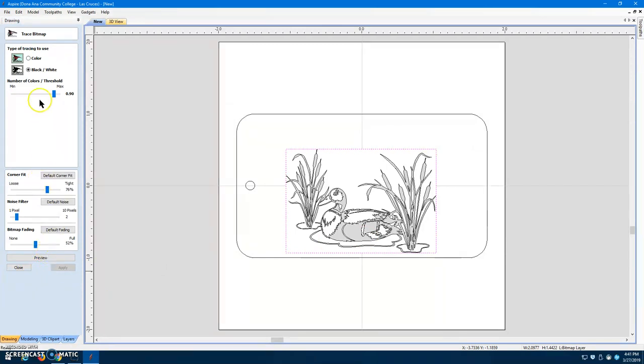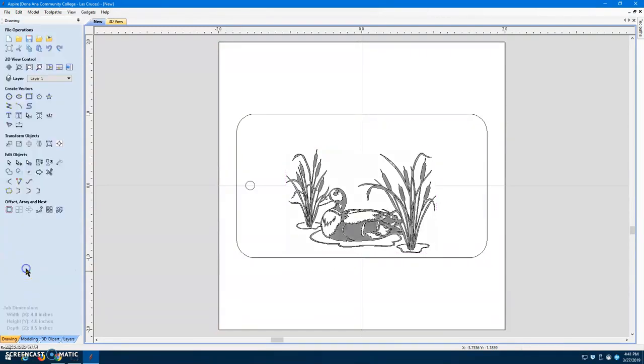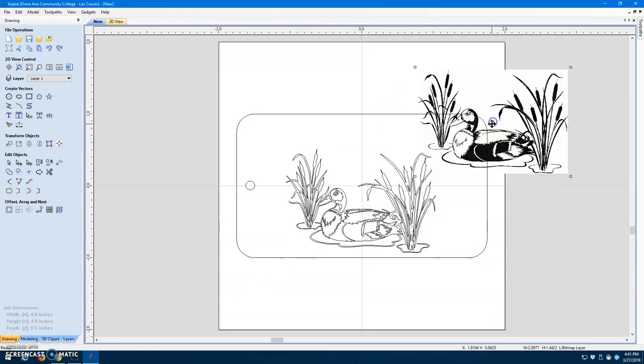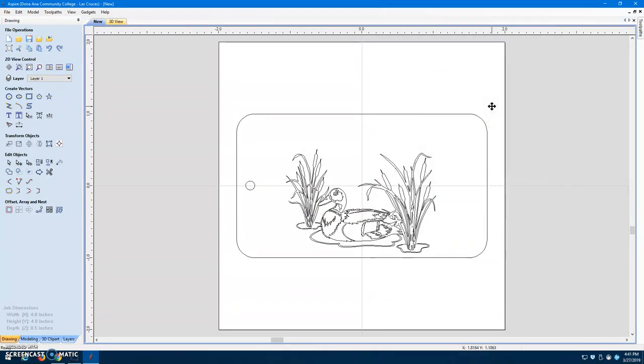If we don't, feel free to move around the corner fit, noise filter, bitmap fading, or the threshold, and always press preview so you can see it at least once. Go ahead and press close. The image is on top, so you want to move it and delete it. And there you go. You have the trace of your image.